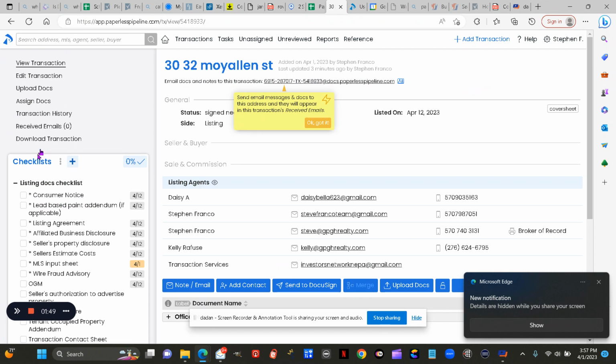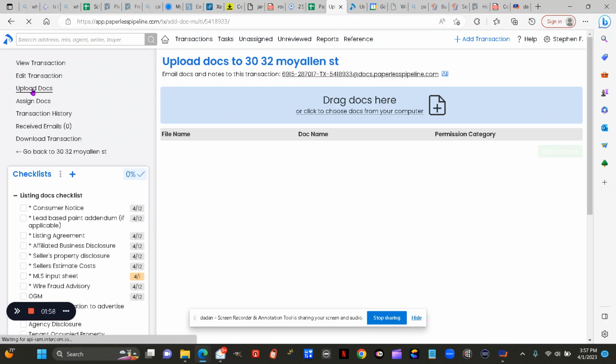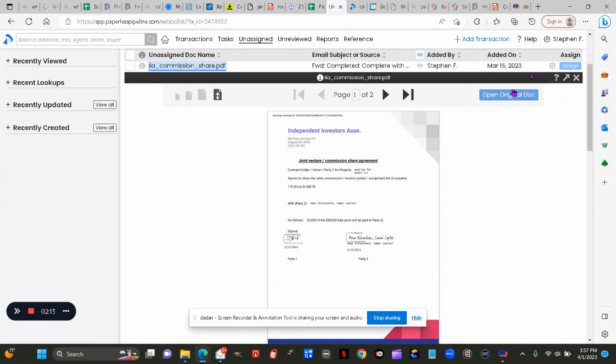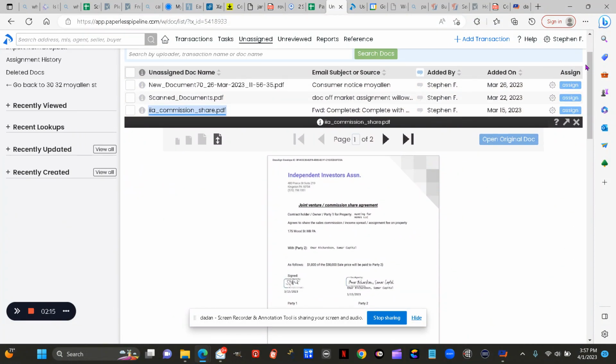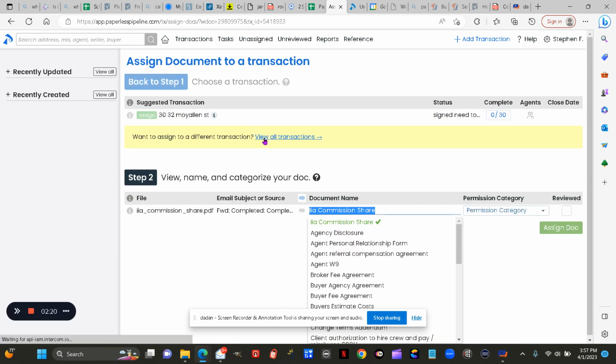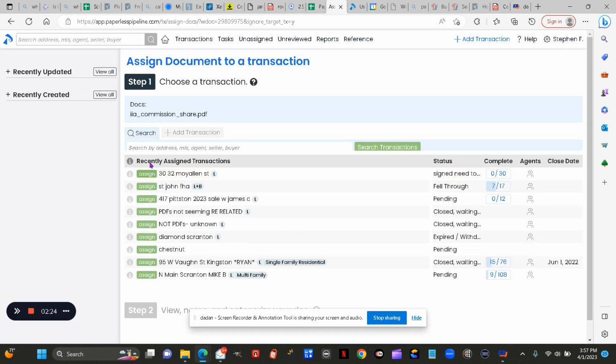We've added the checklist. We can upload docs. We have the ability to upload documents from your drive. So when you get things scanned, signed, boom, they go in here. You can assign documents. Let's take this document. It has nothing to do with the transaction, by the way. But we're going to assign it over to the Moyallen document. So hit assign, hit here, 3032 Moyallen. If it doesn't come up, you can search for it.